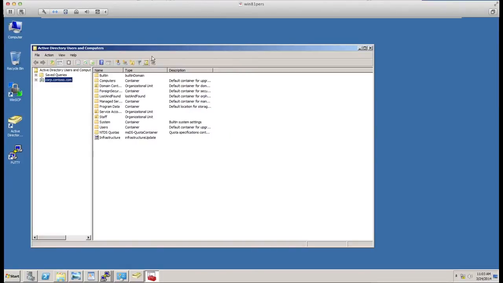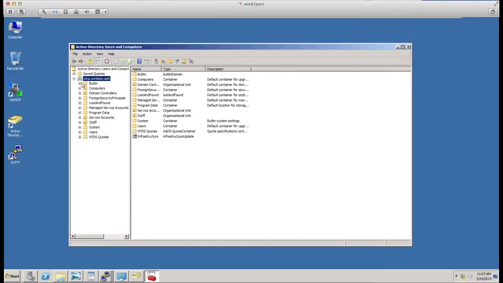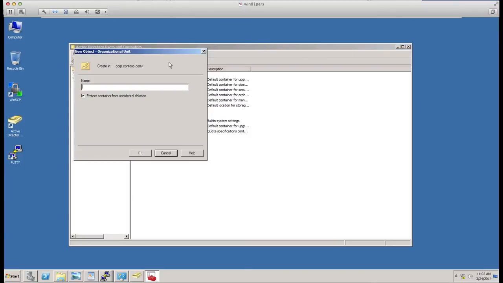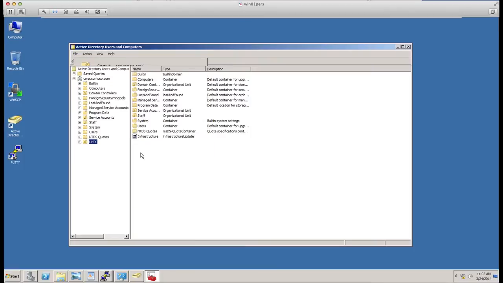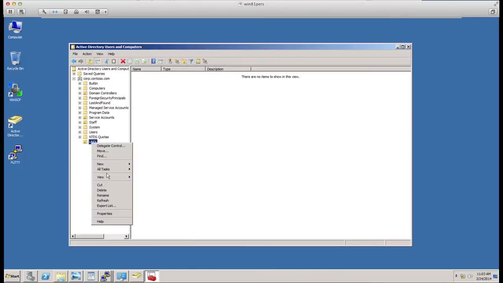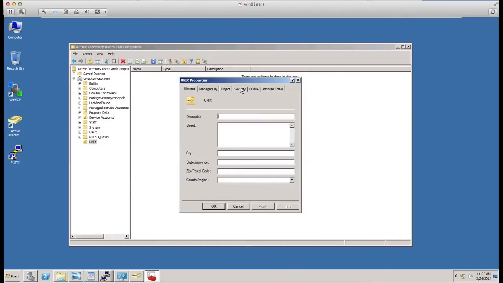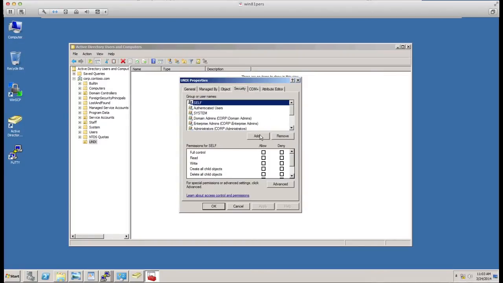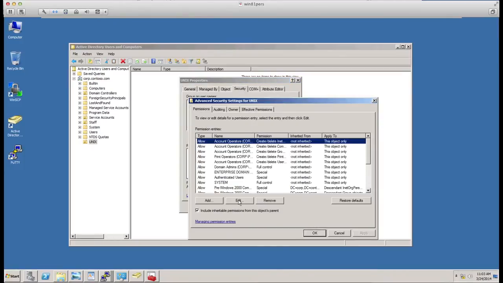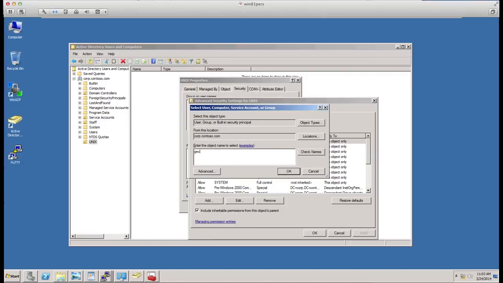All right, so now we're going to create a high-level OU, and we're going to delegate that to our friend George. We're going to call it UNIX. And once it's done, all we need to do is delegate. So by delegating, all we need to do is go in the Security tab, find our friend. Actually, let's go in Advanced, make it much nicer. So we find our friend George.